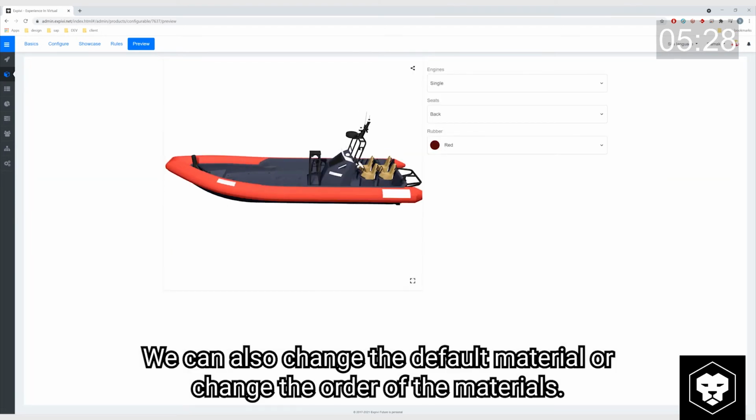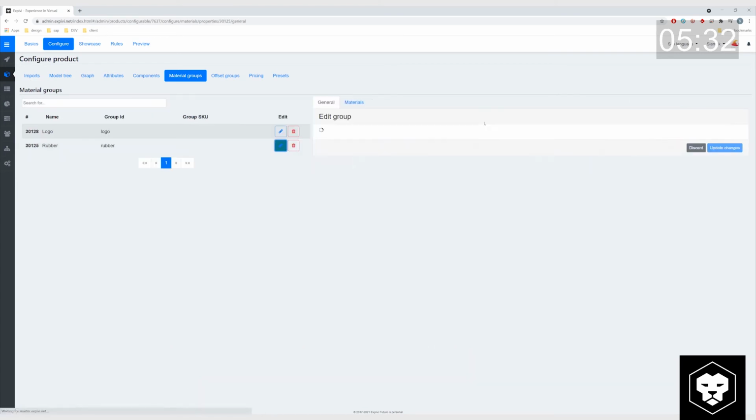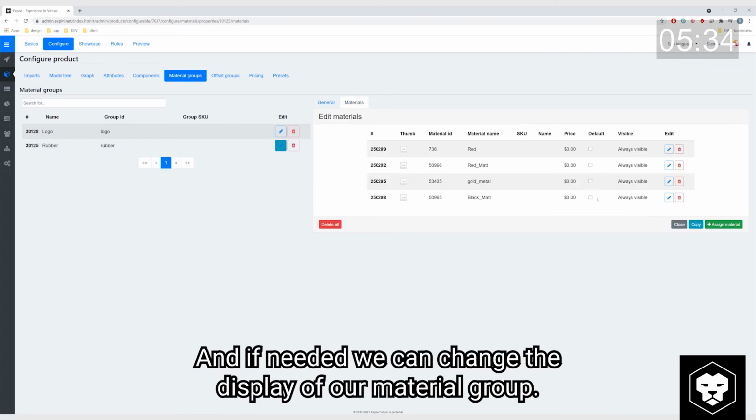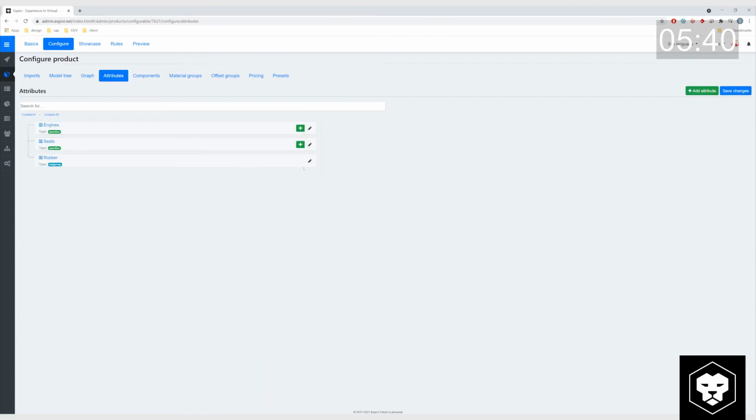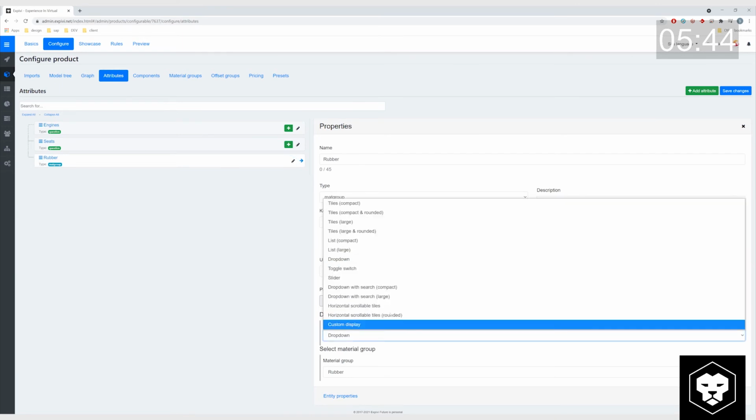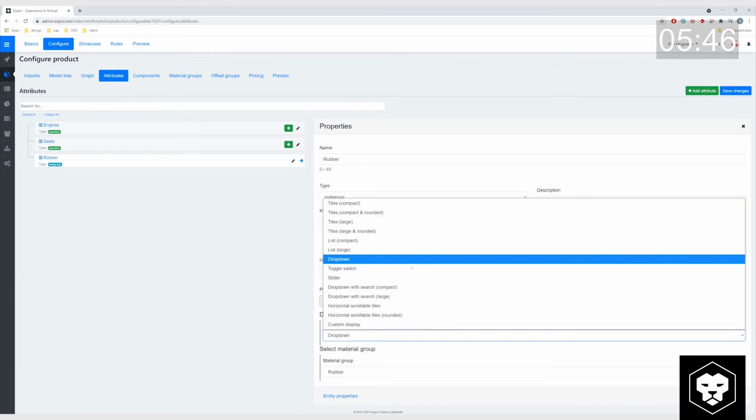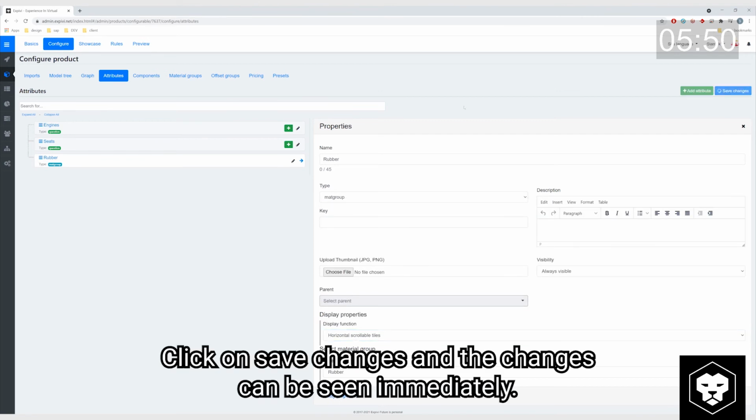We can also change the default material or change the order of the materials. And if needed, we can change the display of our material group. Click on Save Changes and the changes can be seen immediately.